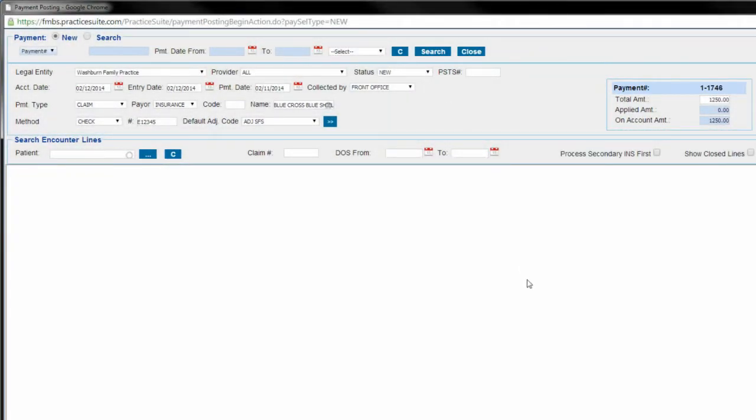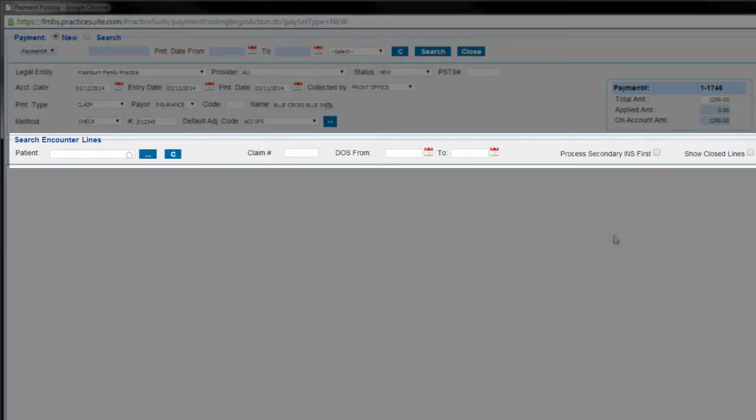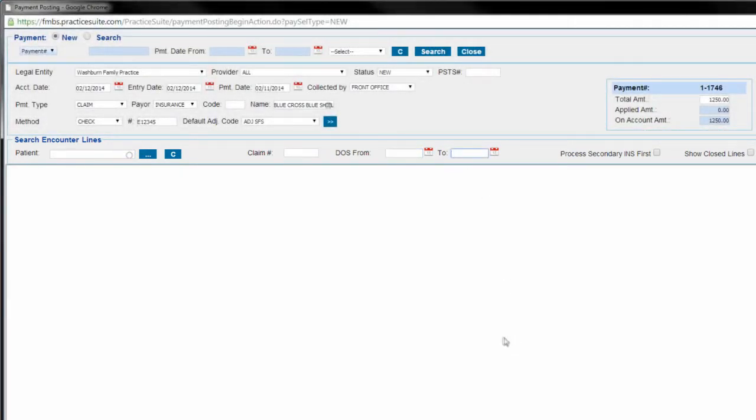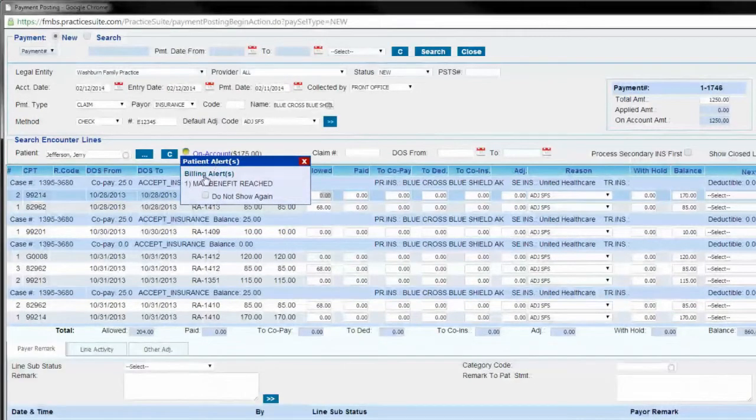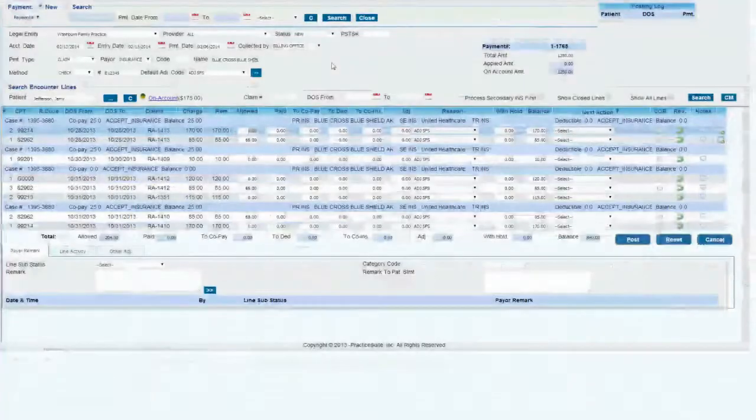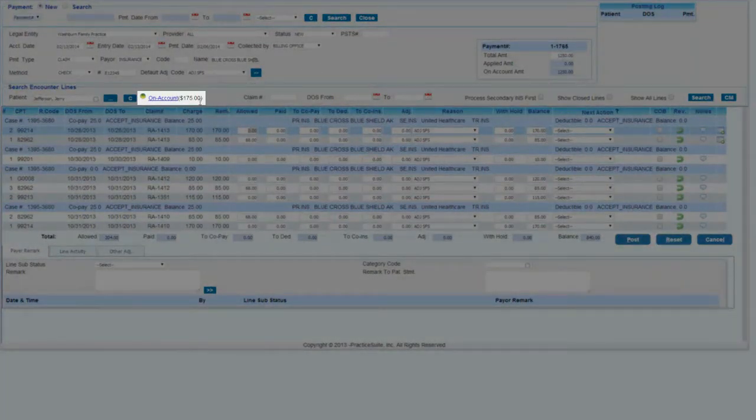Now we need to search the claim to which the payment needs to be applied. We can search it by the patient's name or by the system-generated claim number, or even by the date of service from and to. Let me search by patient name. We'll search for Jerry Jefferson. As we select the patient, all the open encounter lines in which Blue Cross Blue Shield is the responsible insurance will show up. And also, if there are any patient alerts, that will populate as well. We can also see that there is an on-account showing for an amount of $175.